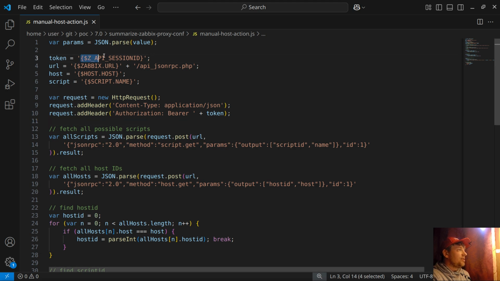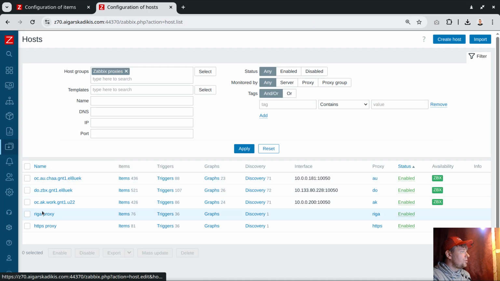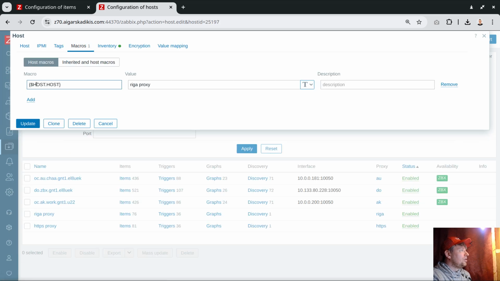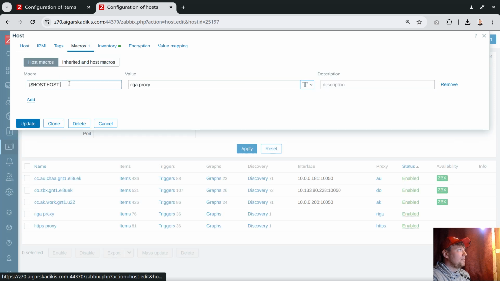So what the script needs is a valid session token. It needs to know where Zabbix API is, then to automatically read the host technical name. This must be entered manually. Let's have a look here. If we go to data collection, hosts, Riga proxy, like the $ sign, this looks very similar to a built-in macro, but this is not a built-in macro. This field must be set manually, and it must match exactly the same name as here, Riga space proxy, case sensitive, and here it's the same.